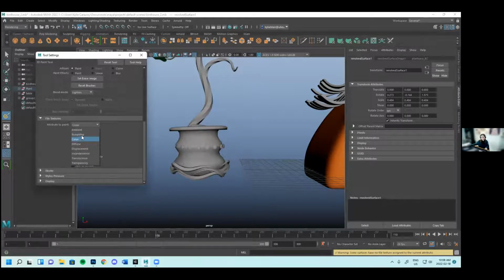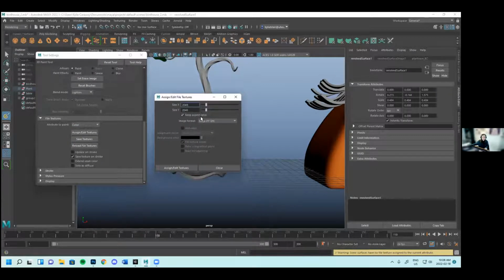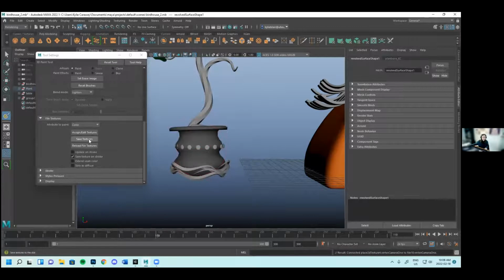You can also use this to create bump maps and different things like that. And then you can change the size. I'll leave it as 2K. Let's just do JPEG for now. And I'll hit Assign/Edit. I'm going to immediately click save because if you start to paint and accidentally close this, you are going to lose your work. So make sure that you hit save.